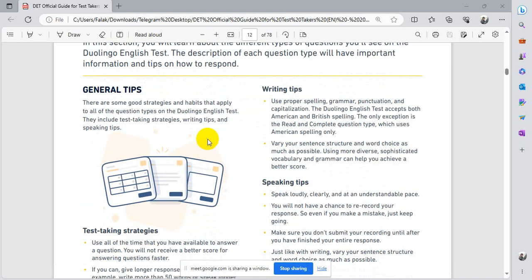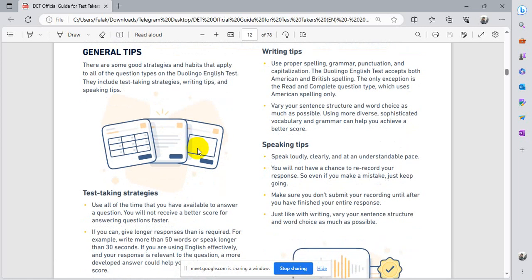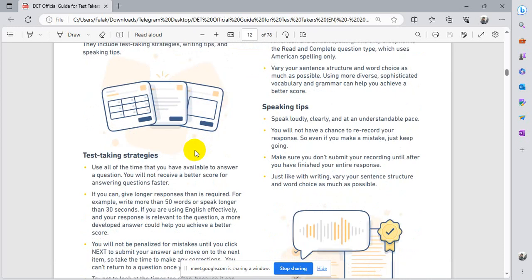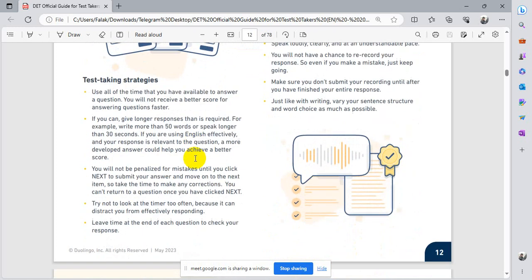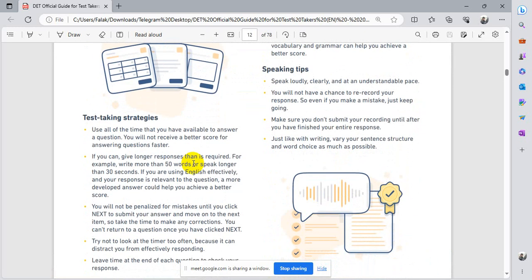These general tips help approximately in all the question types, but for specific question types, we are going to have specific tips. There are some good strategies and habits that apply to all of the question types on the Duolingo English Test. They include test taking strategies, writing tips, and speaking tips. These can help you on all the skills. The first topic covers test taking strategies, and we have a lot of strategies here that we should concentrate on.